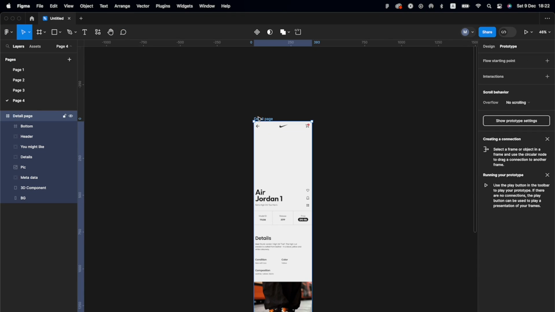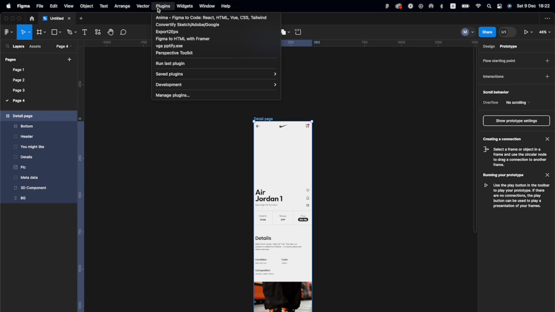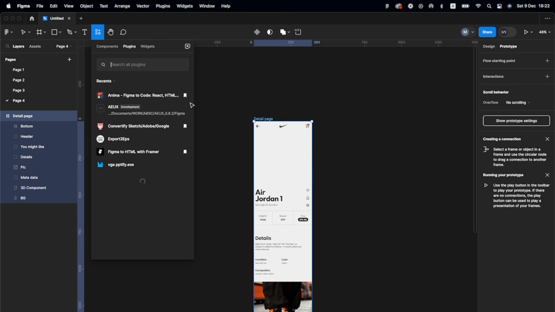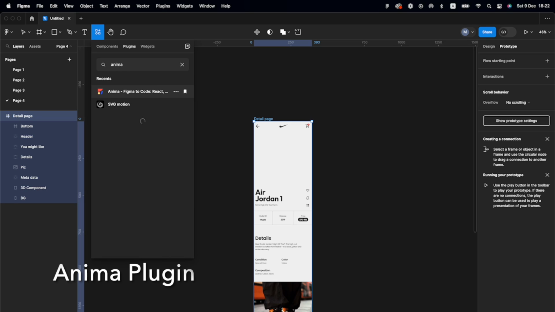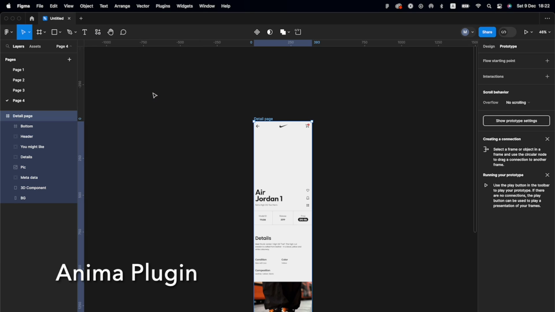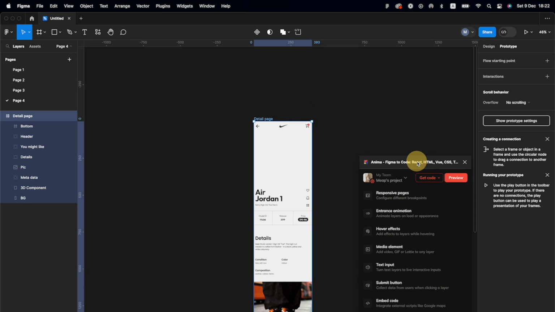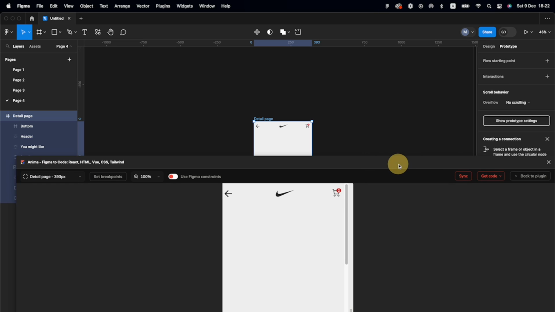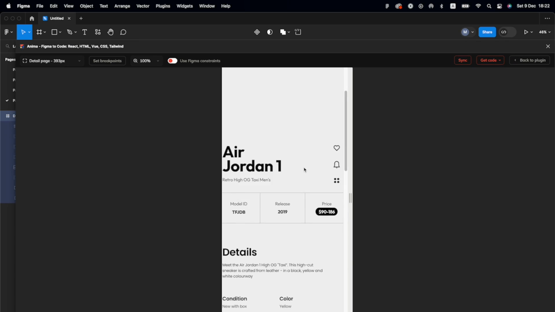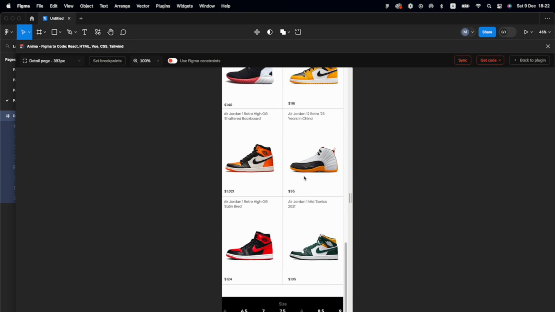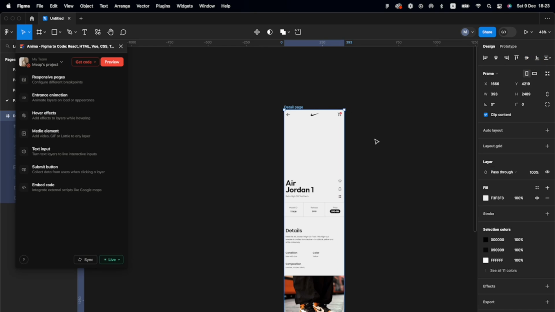So let's go back here and go to the plugin tab and select manage plugins, and I'm going to search for this Anima plugin and select it. So basically this plugin will help you to create a better prototype with animation and 3D integration. So let's click here to preview it. So currently this is how it looks on the preview mode. So let's click here to go back to the main Figma view.